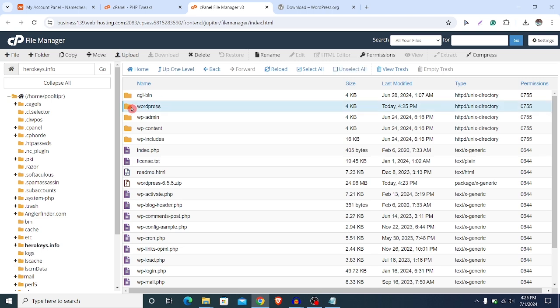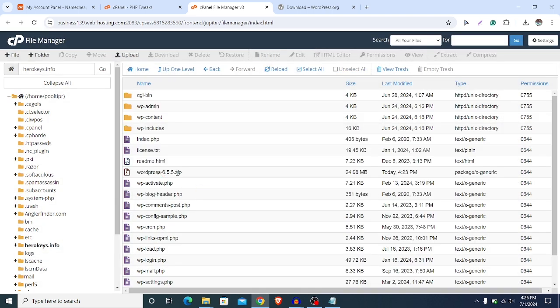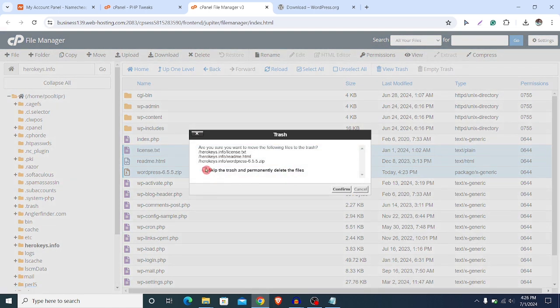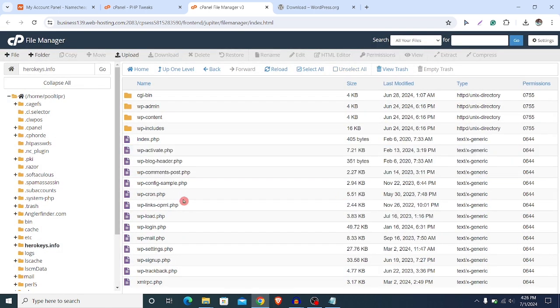I need to delete this. Okay, there's no file there. You can go ahead and delete the WordPress file you uploaded. Okay, and you can also delete the README and the license .txt. I'm going to click on delete, and those 3 files will be deleted.